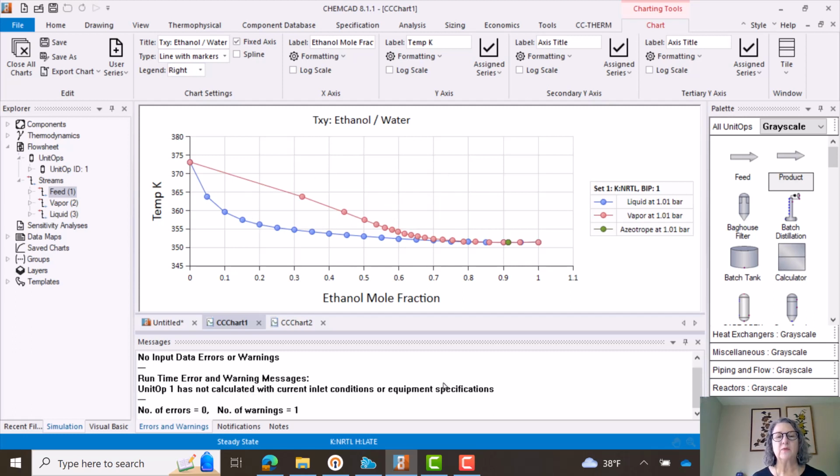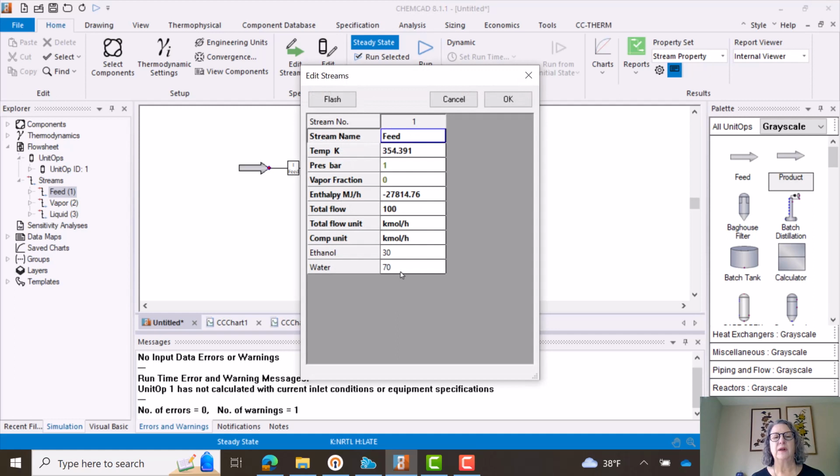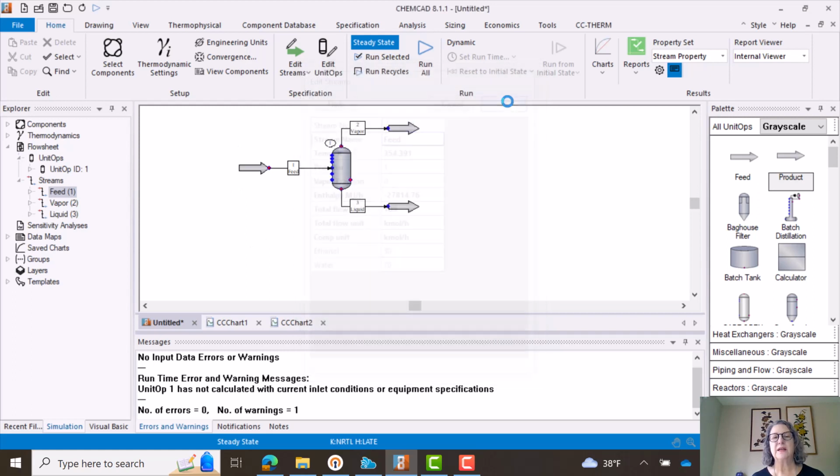So I'm going to recommend that we pause now. I want you to explore ChemCAD for a moment, and I want you to enter ethanol and water, a mixture. If you want to choose the same thing I did, 30% ethanol and 70% water at 1 bar pressure. Try playing with your engineering units, and then take a break to do that and come back, and then we'll learn how that flash unit works.